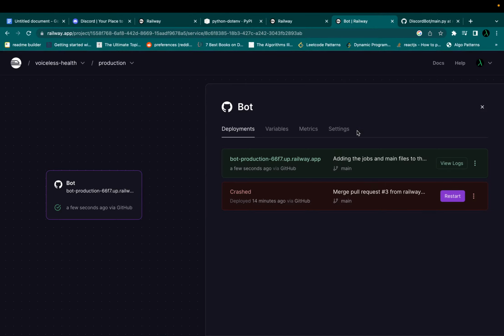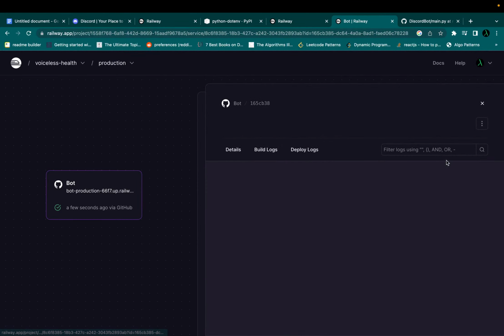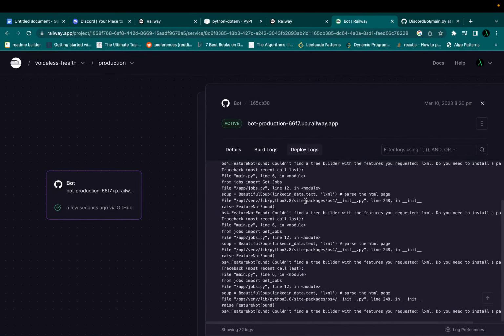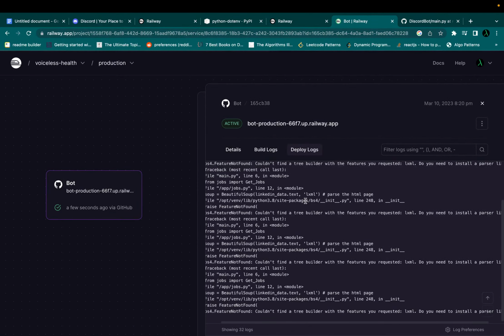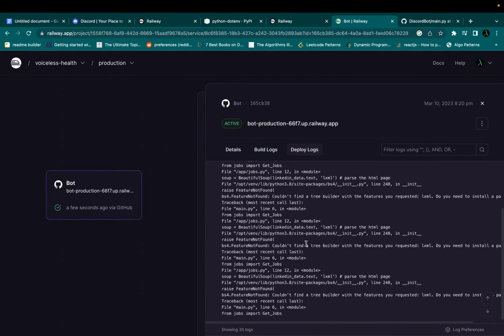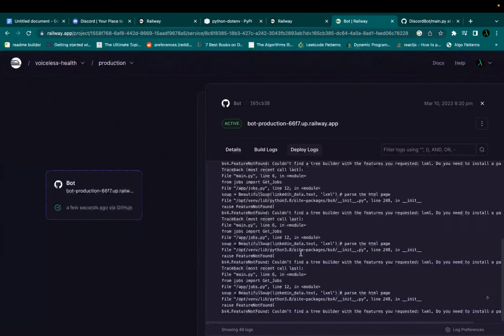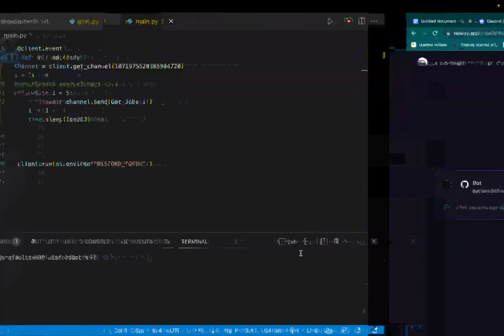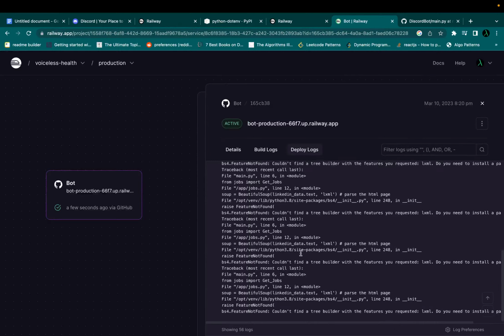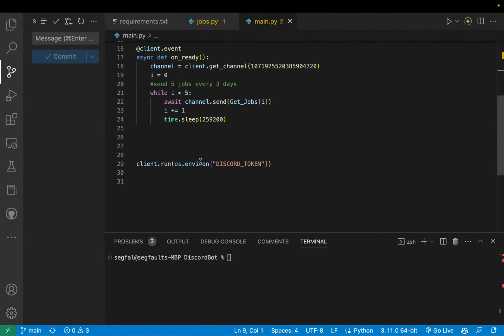So we've got to view the logs. This is like their terminal, so you would have to see what's going on in their terminal. Oh, there's a few libraries we forgot to add. Okay, so there's another library. We have to install LXML.